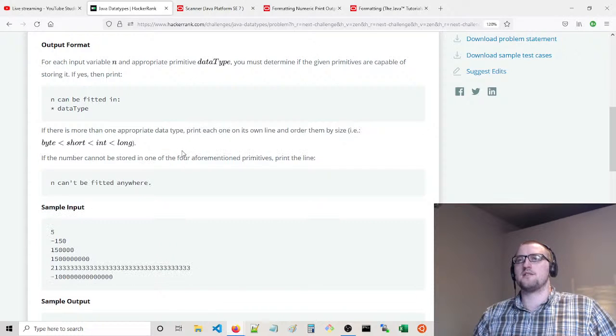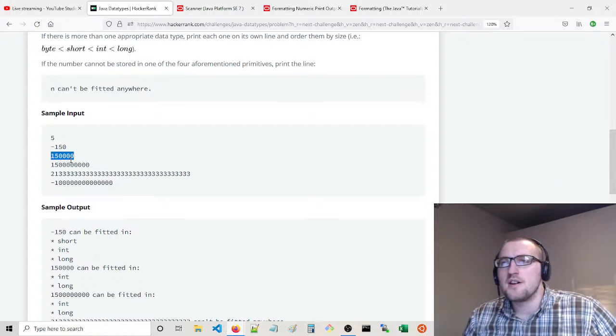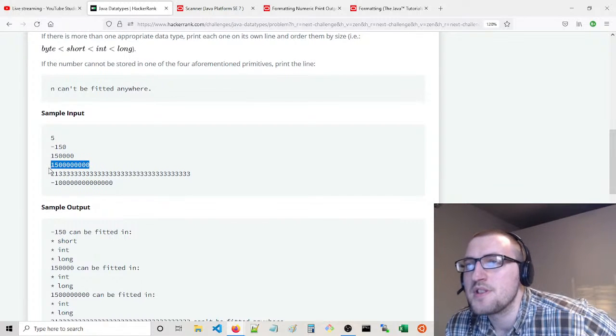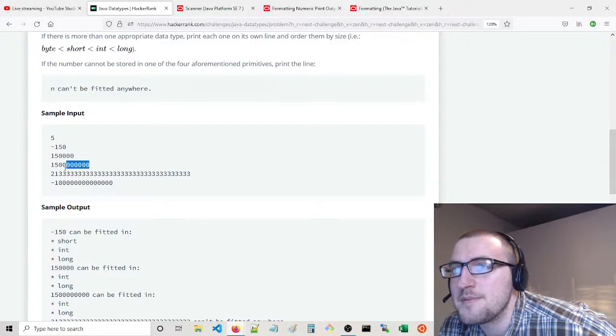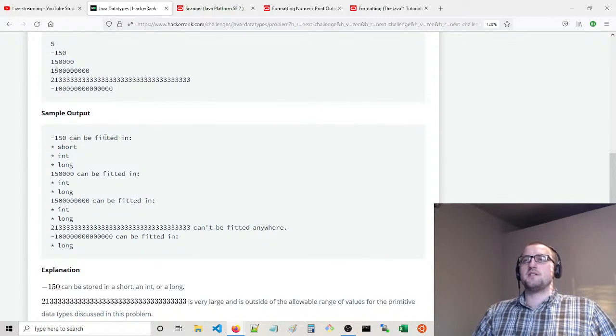Okay, so sample input: -5, -150, 150,000. I don't know how many zeros that is. A very large number here, and then a very large negative number there. So it can be fitted in. I guess fitted can be fit. Can be fit in. Can be fitted in. Can fit in. I don't think you say fitted. That doesn't sound right. I think you say can fit in.